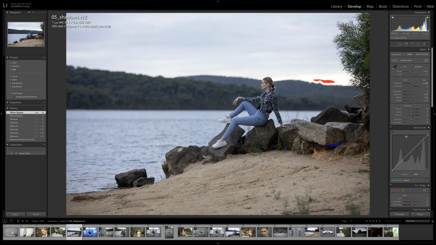Using highlights, shadows, whites and blacks gives you the ability to adjust certain regions of the image in a more precise manner than by just using exposure by itself.